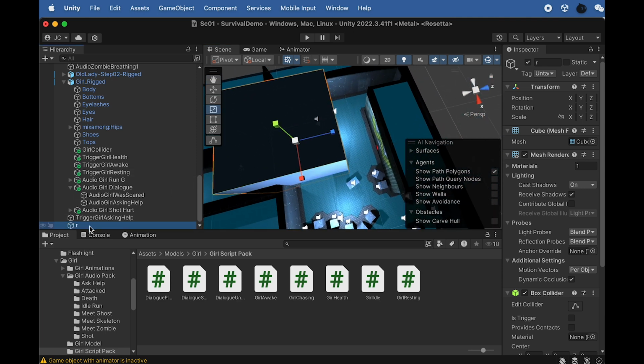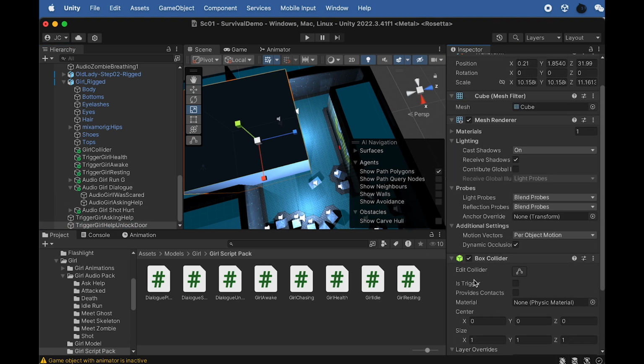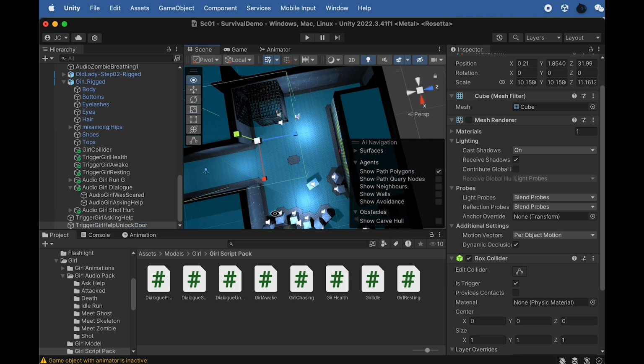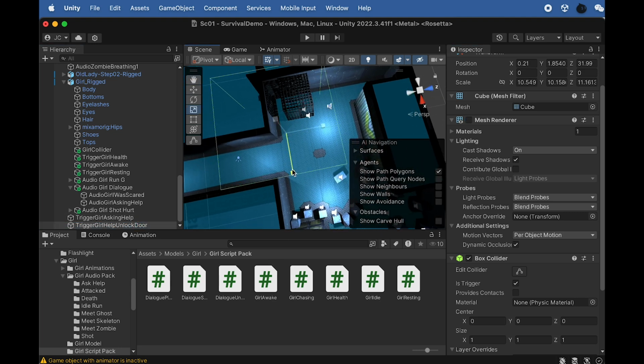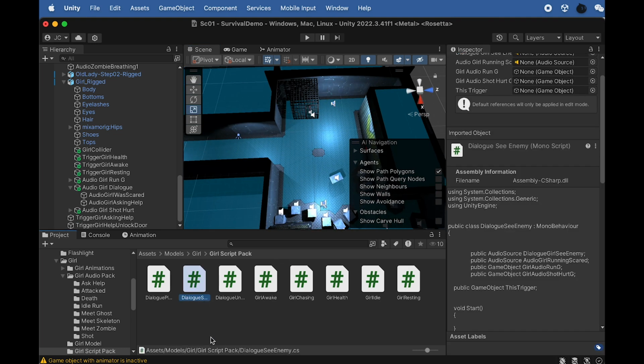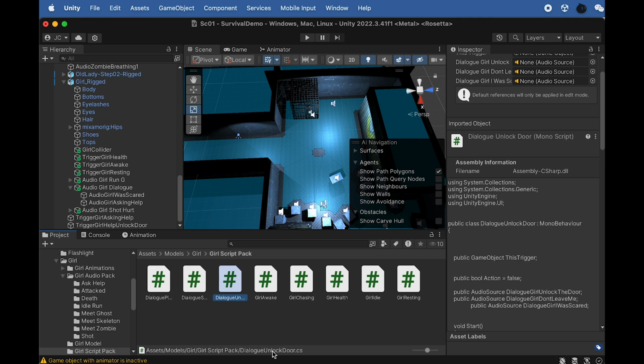So this one we're gonna name trigger girl help unlock door, something like that. And I will check on its trigger and disable the mesh renderer. Okay, so on this trigger, we will make it a little bit bigger. So for this trigger, we will assign the dialog unlock door.